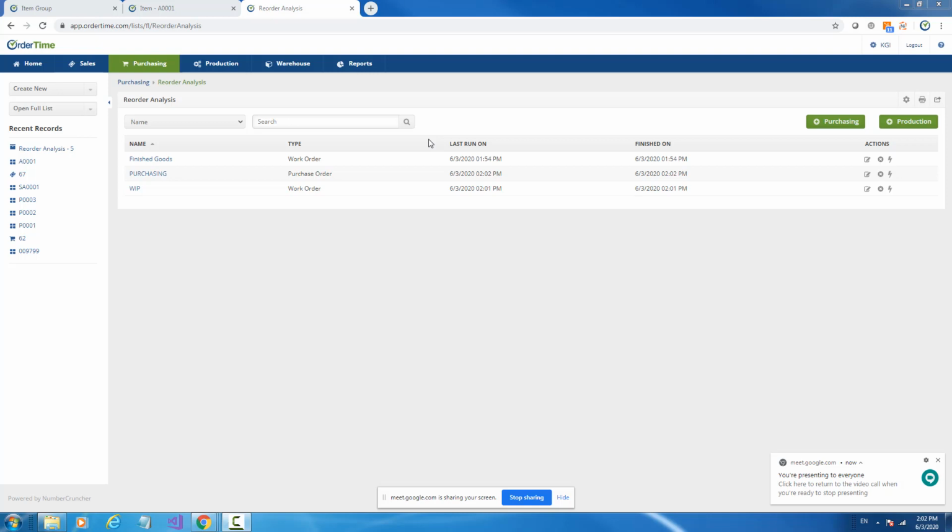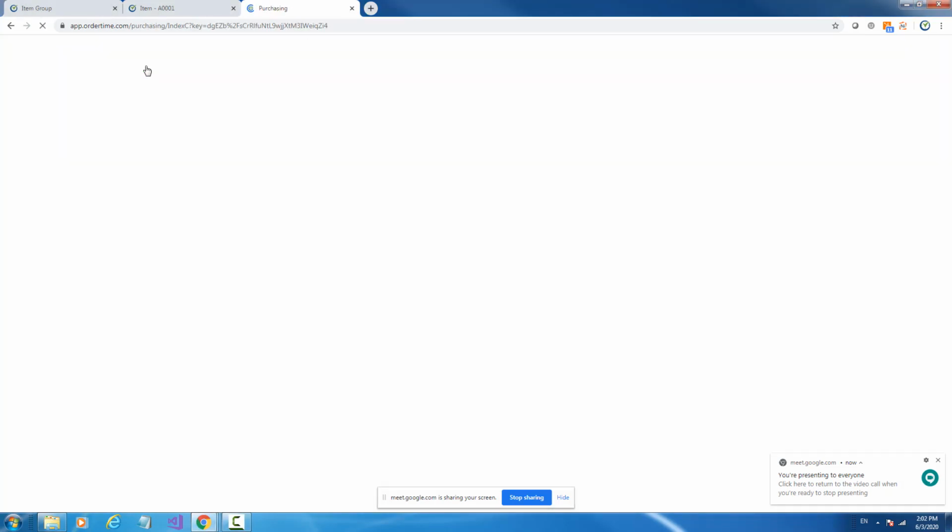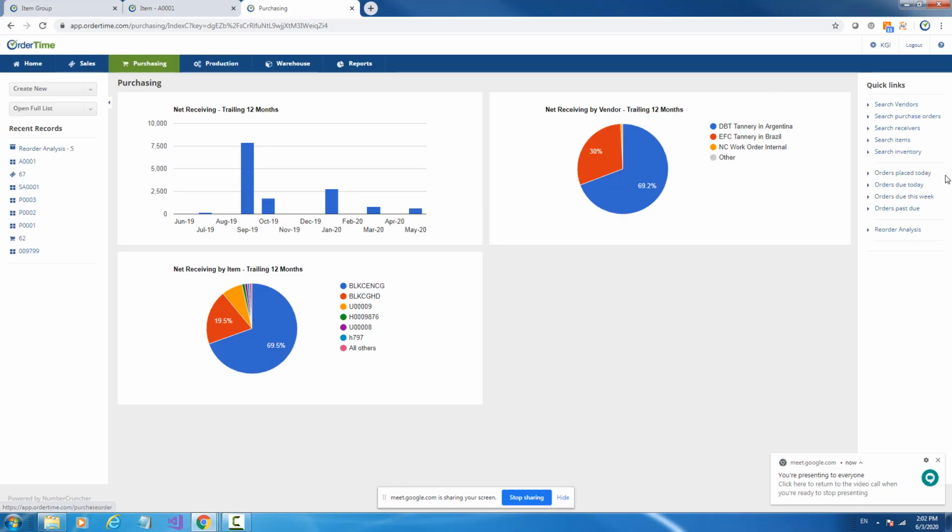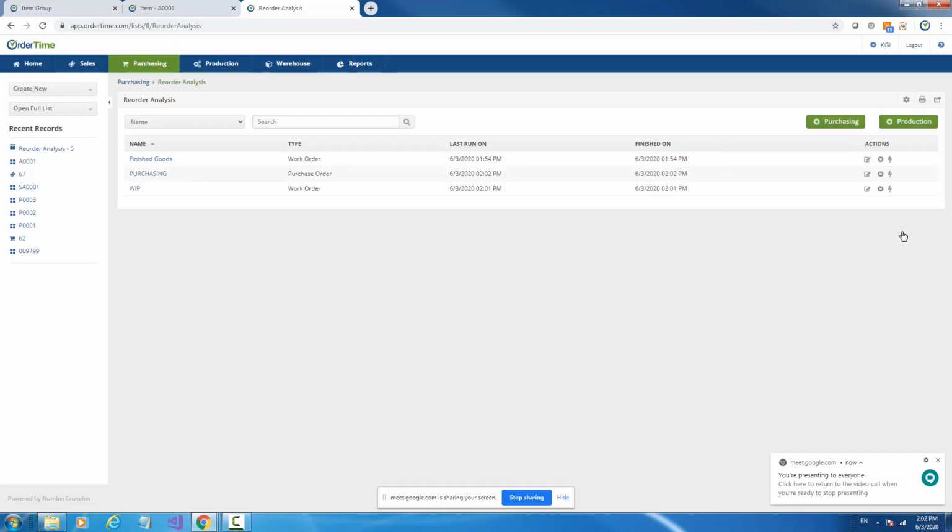Basically, we take you through a couple of modules in the system, and today we're going to go through the reorder analysis. The reorder analysis is accessed from the purchasing menu, and then you go to the quick links. And the reorder analysis is really three tools in one.